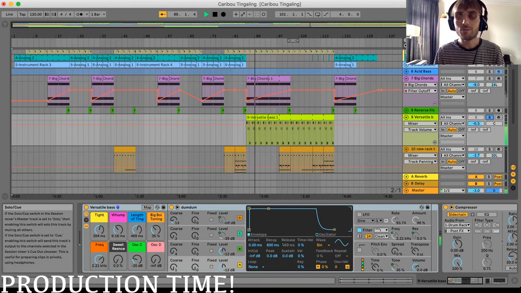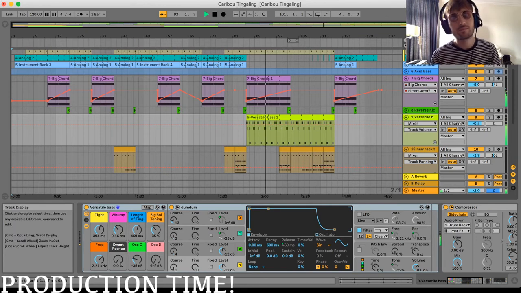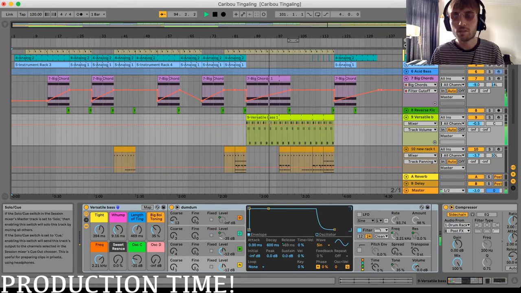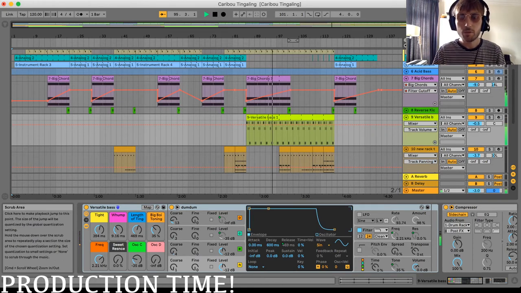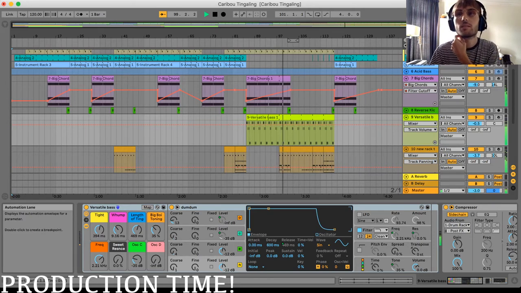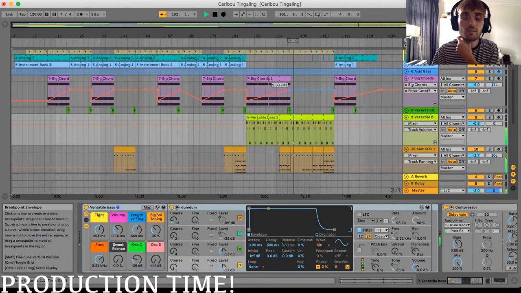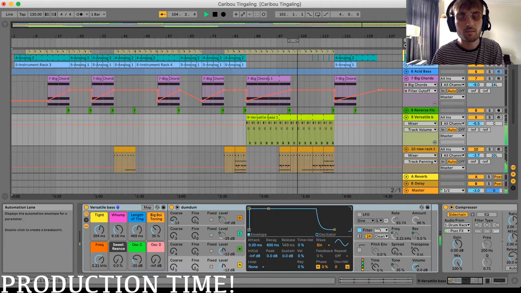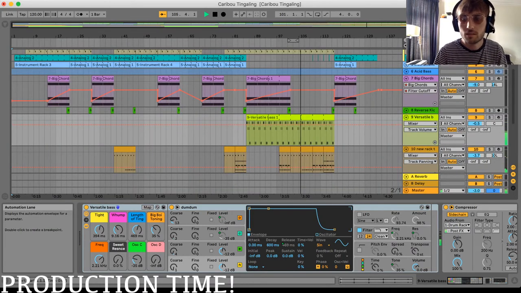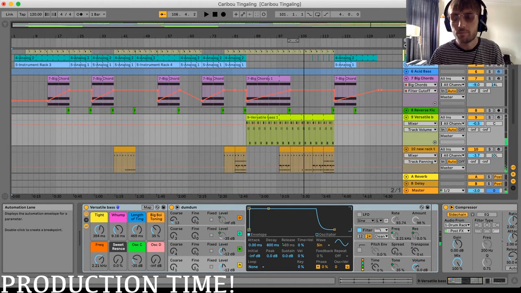Proper housey kind of thing, right? And that just kind of builds, it keeps building. You've got those big chords, the filter opening up. And then it cuts out. That's a lot of fun.